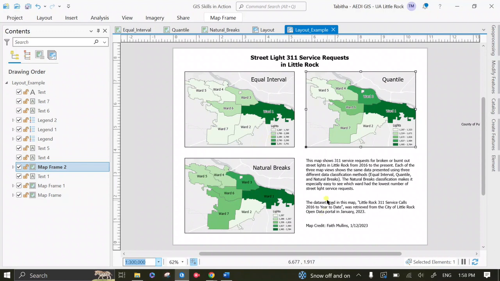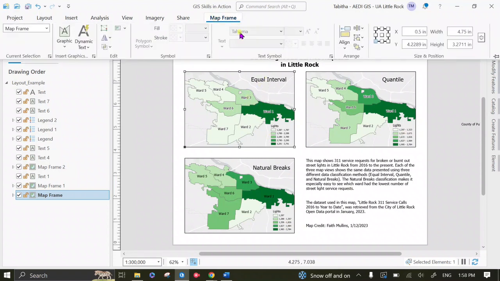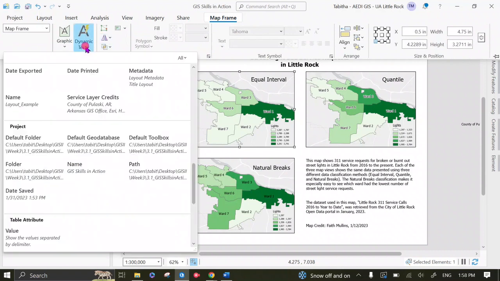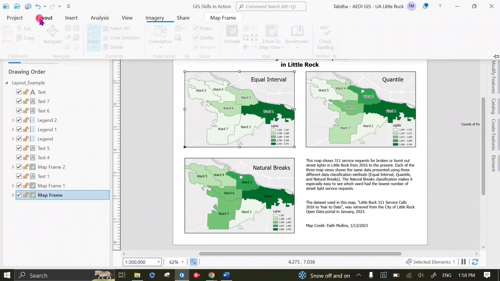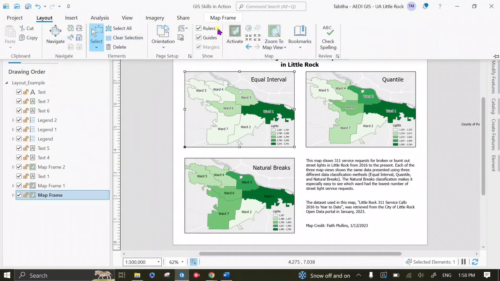Okay, the last nuance of the layout view that I wanted to show you guys has to do with the legends. So as you can see, I inserted a legend that is unique for each of these maps. In order to do this, you need to kind of click on the map, go to map frame, maybe not, go to layout.